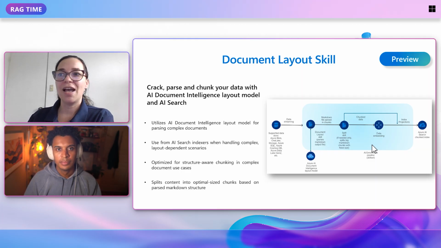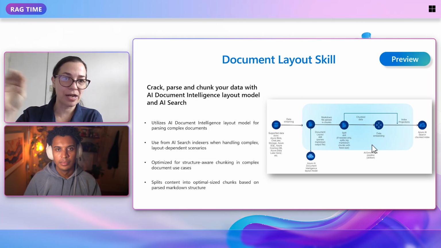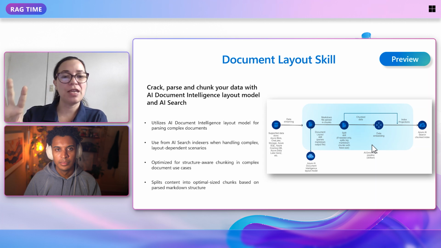Okay, so it's really a way for Azure AI Search indexers to handle complex scenarios and make sure that the tables, any kind of headers, and sections in your documents are also respected from the index end, in order to provide better relevance to your users.